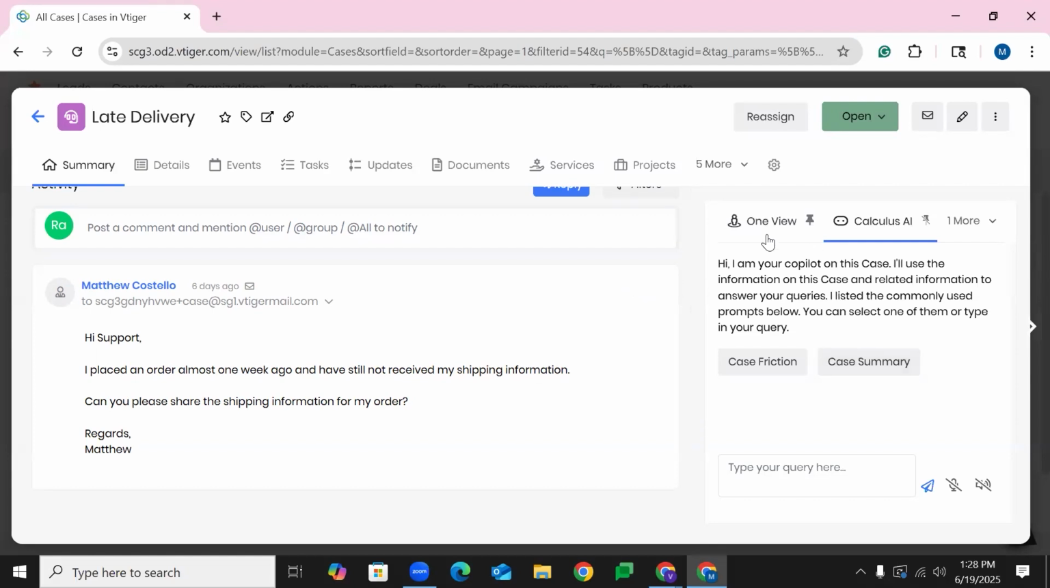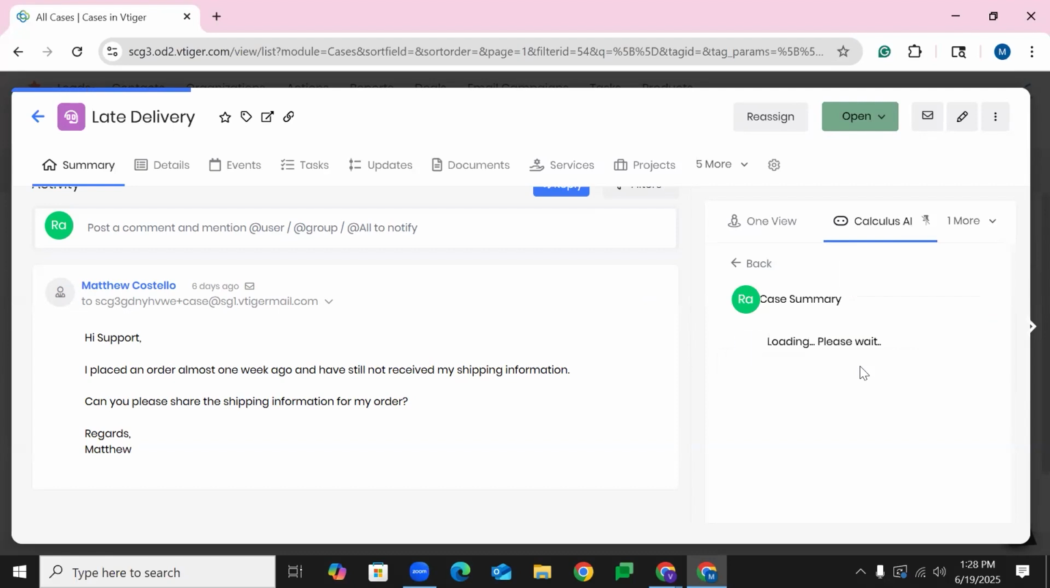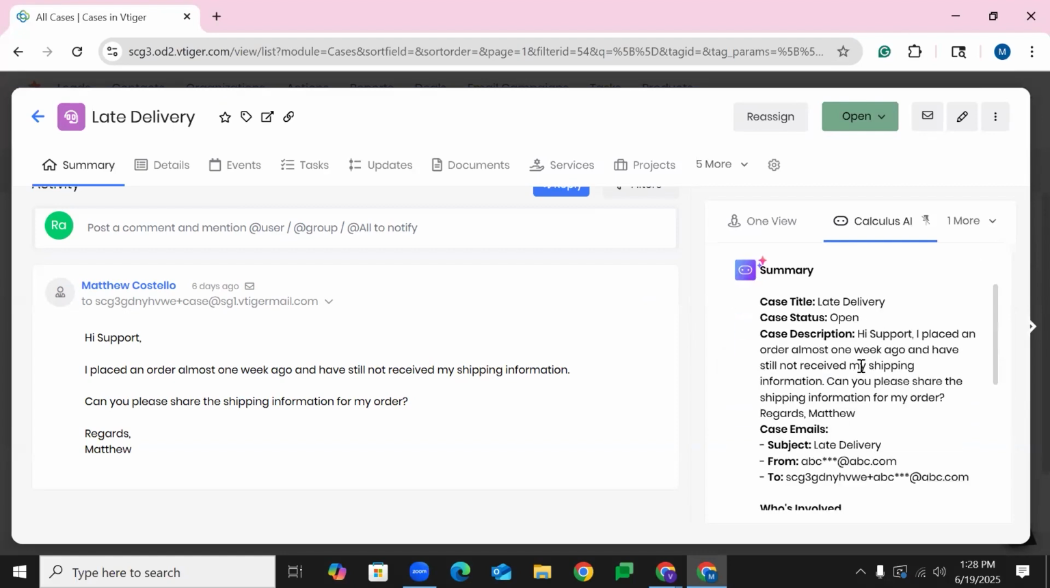But when it comes to this case, again, in Calculus AI, these are not prompts you have to create. These will be available by default. The big one here is going to be initially the case summary will be really beneficial. Obviously, right now there's only one email, but if you have a long email chain and multiple internal comments or even linked records associated with it that have additional information for that case, this summary will analyze all of that information and pull in what it believes to be most important in relation to it.